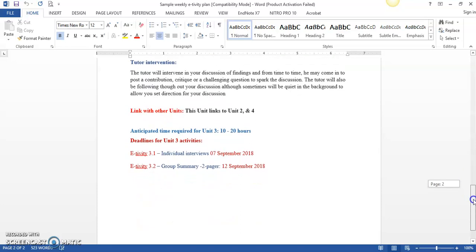Then you move on to the tutor intervention, as I explained in part 2A. For this unit 3, the tutor will intervene in your discussion of findings, and from time to time he may come in to post a contribution, critique, or a challenging question to spark the discussion. The tutor will also be following throughout your discussion, although sometimes will be quiet in the background to allow you to set direction for your discussion. So that's how the tutor plans to intervene, and it's important that the student knows how the tutor will be coming in to support them in their learning.